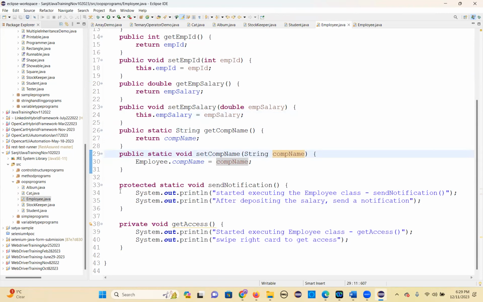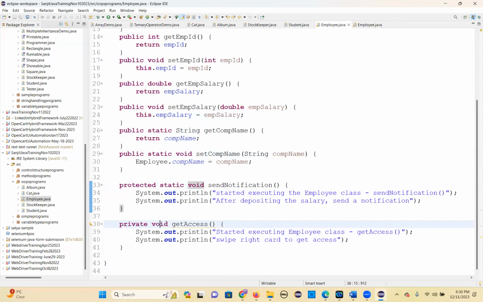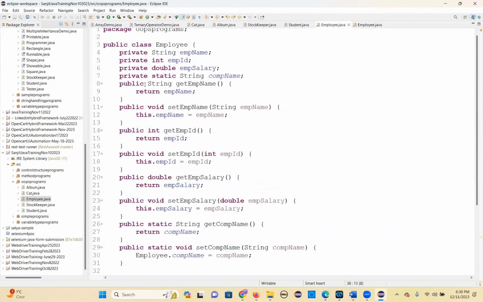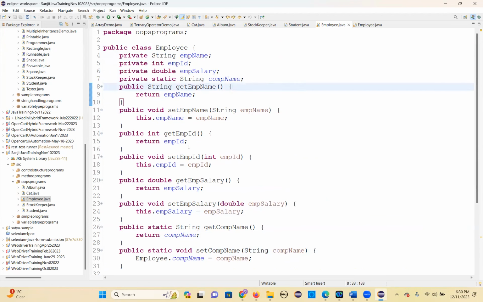And a few more methods I created. One protected method, protected static void send notification, just a dummy method. Private void get access, I created a private method also. So one private method, and protected and public methods we created. Private methods you cannot access, and these variables are also private. You cannot access them directly, so you have to access them through some methods, such as setter methods, so you can set the value.